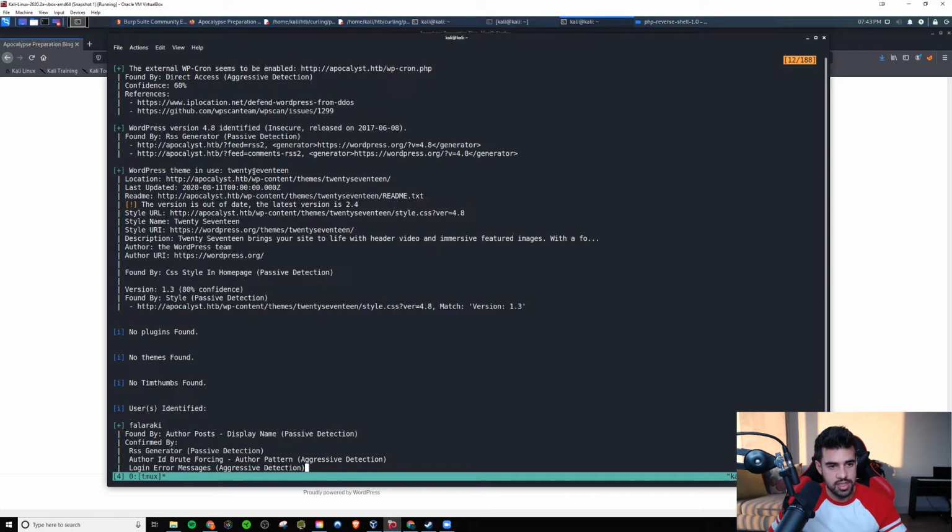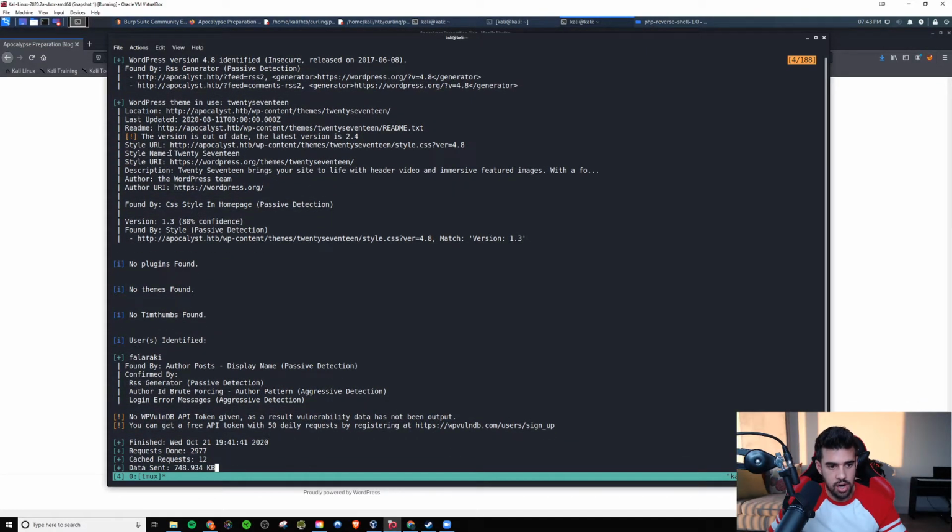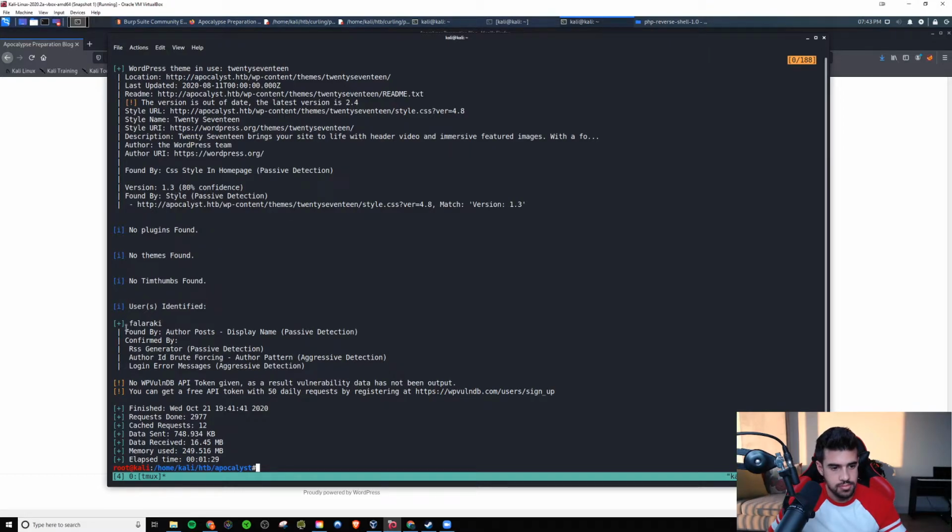And it even tells us exactly what theme it's running and that the version's out of date. And then from there, we could look into known findings with that if it doesn't just outright tell us. And then here you see this potential user identified, Falaraki, which is what we can use when we try to brute force the password for that system, or not for this system, but for this WordPress login, right?